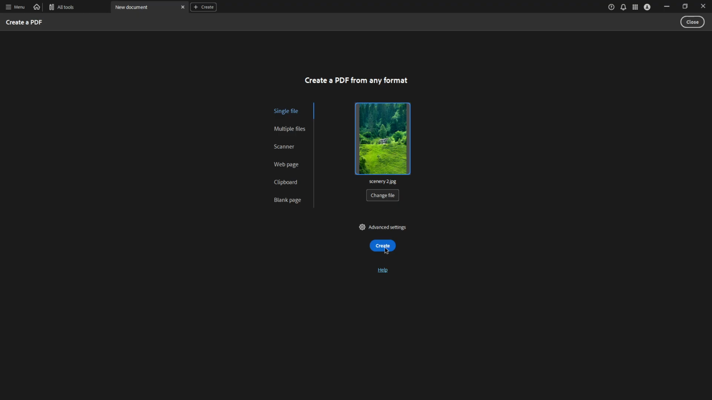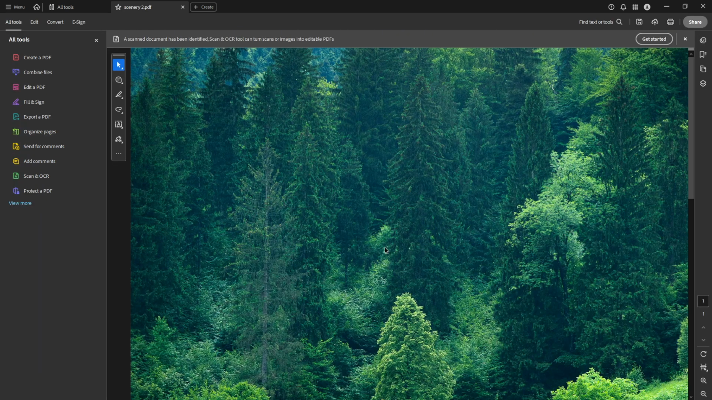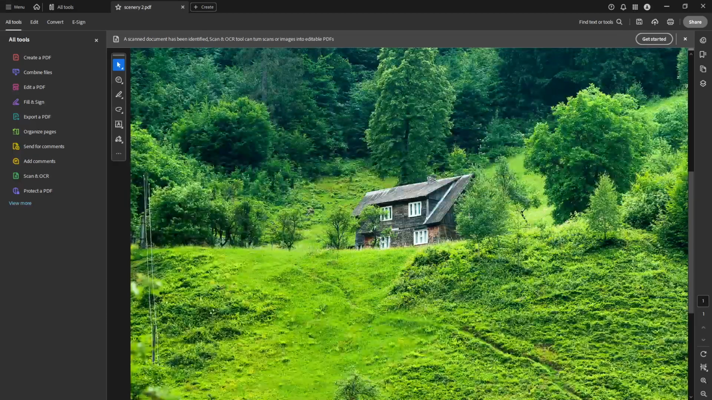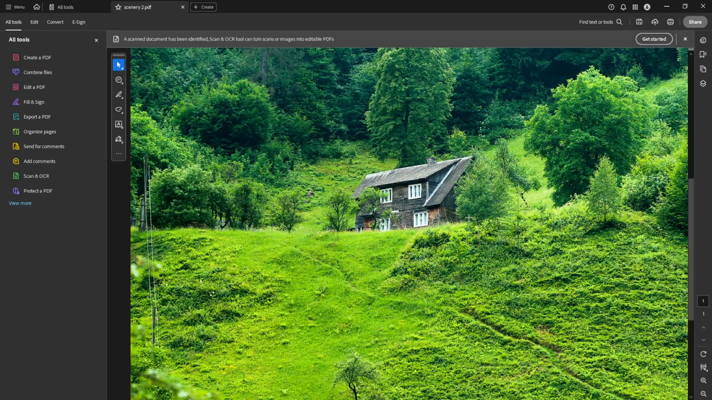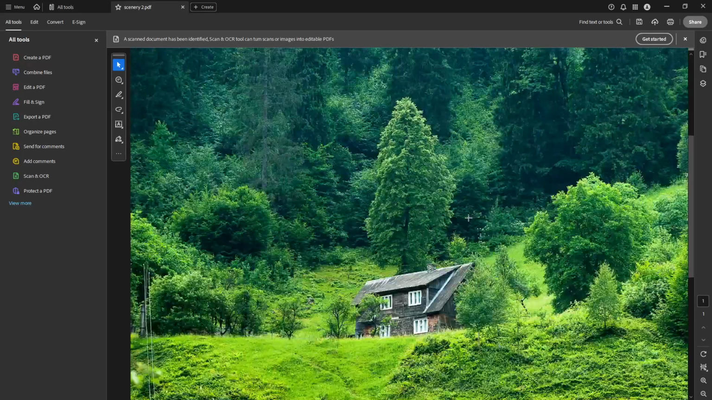With your image queued up in Adobe Acrobat, it's time to move on by clicking on the Create button. This is usually located at the bottom right of your application window. By pressing Create, you are initiating the file conversion from a JPG to a PDF format. Acrobat will work its magic in the background, converting your static image into a PDF document.